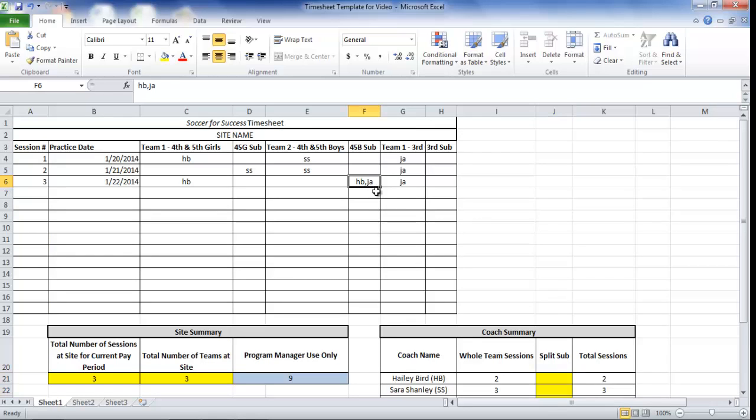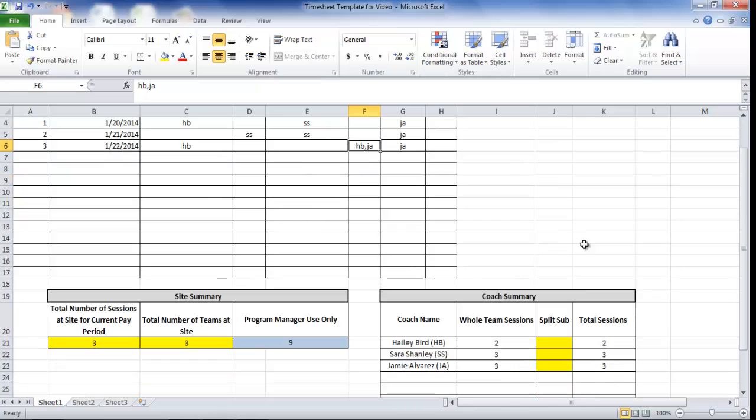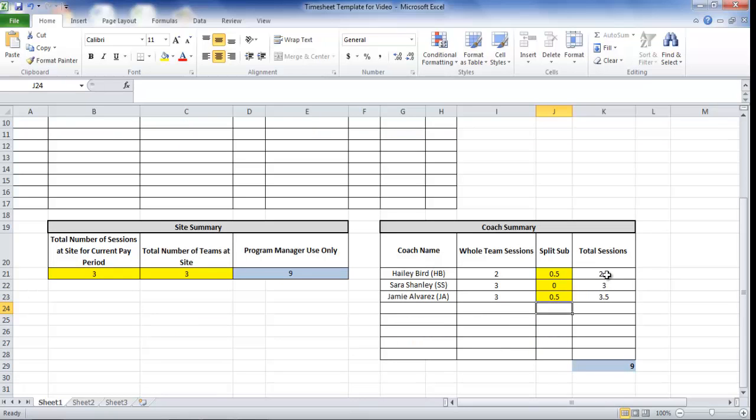So when I look, I know that Haley and Jamie split a team, and each of them gets 0.5 for that split. And I will enter that manually here. So Haley has 0.5, Sarah did not split any teams, so she has 0, and Jamie split 1 team, so she gets 0.5. And again, all of that auto-calculates right here for you.